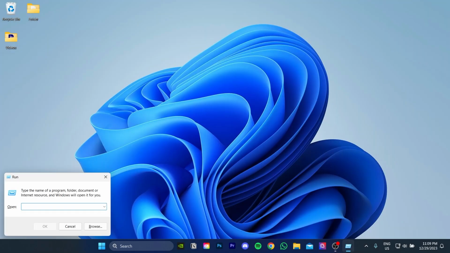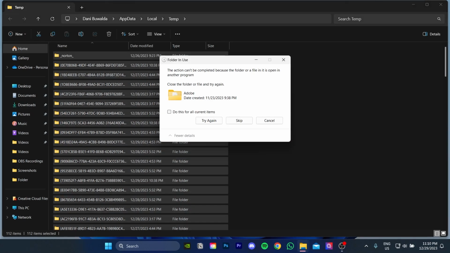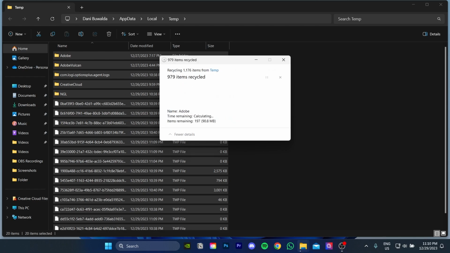Once more, press Windows and R and type %temp%. Press Ctrl and A, then Delete. Make sure to check the box if a pop-up appears and click Skip.